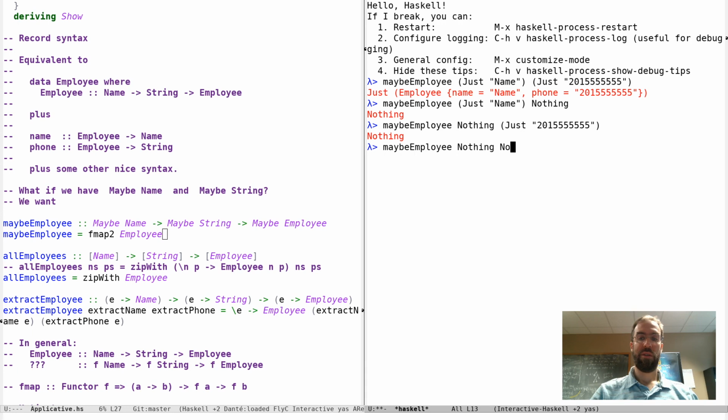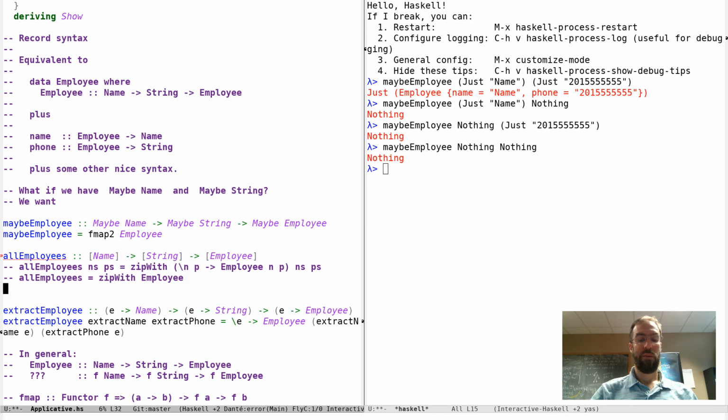Okay, so this kind of does what we expected this would do, right? If either one is nothing, then we just get nothing as the result. But if both are just, then we get a just. And so the applicative instance for maybe apparently already gives us that behavior for free. Let's try all employees.